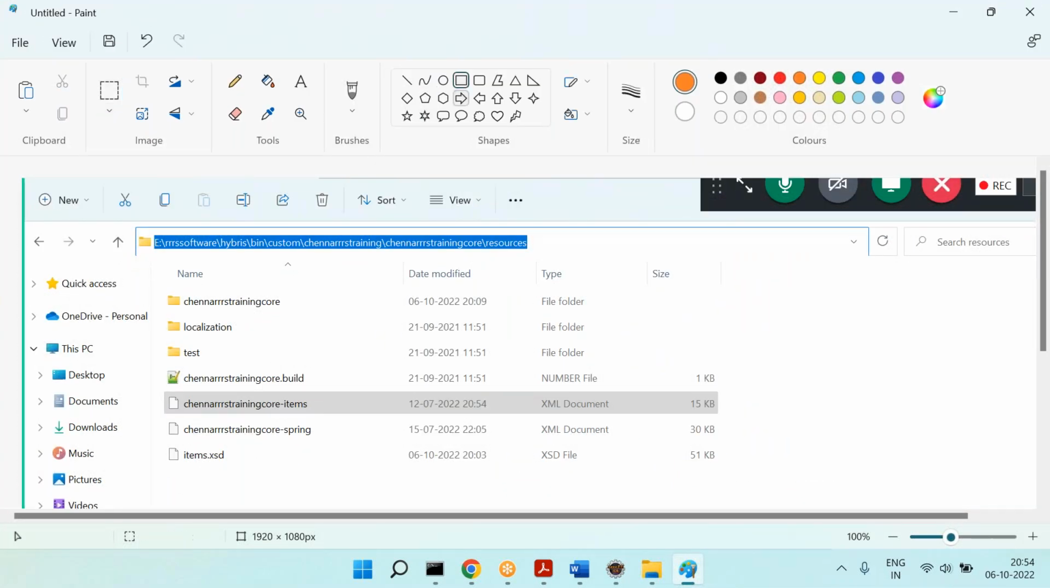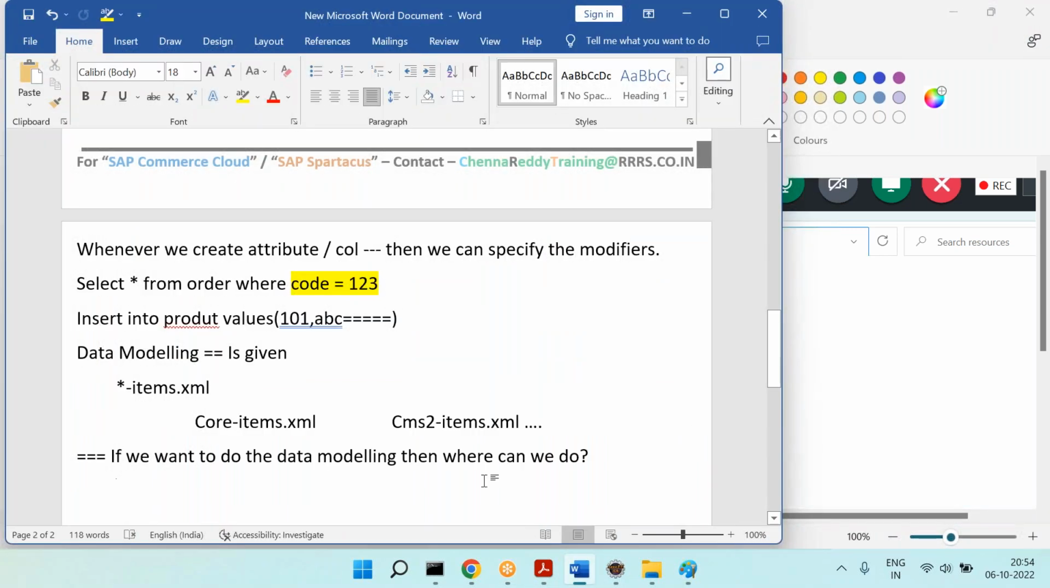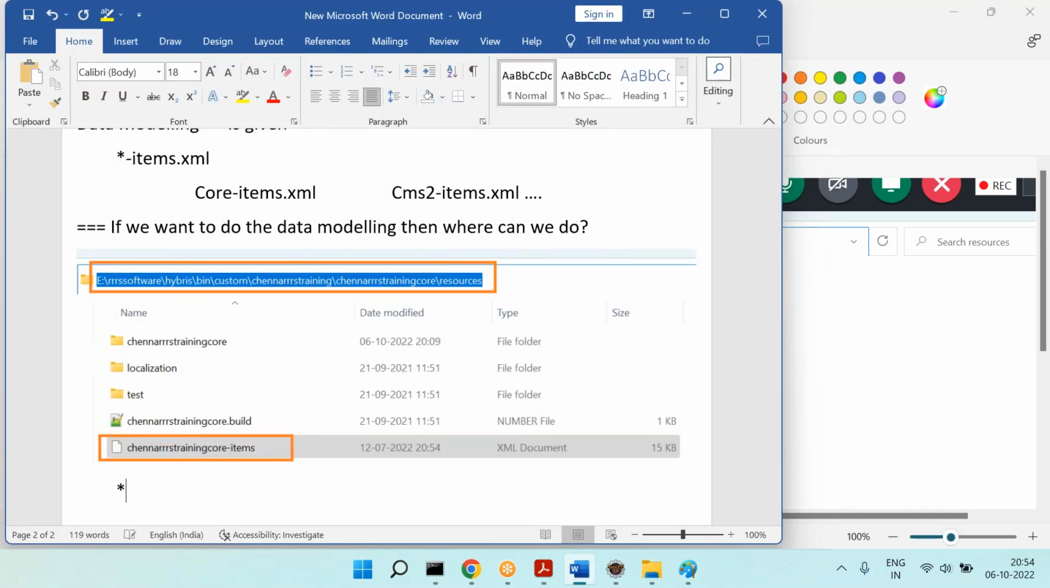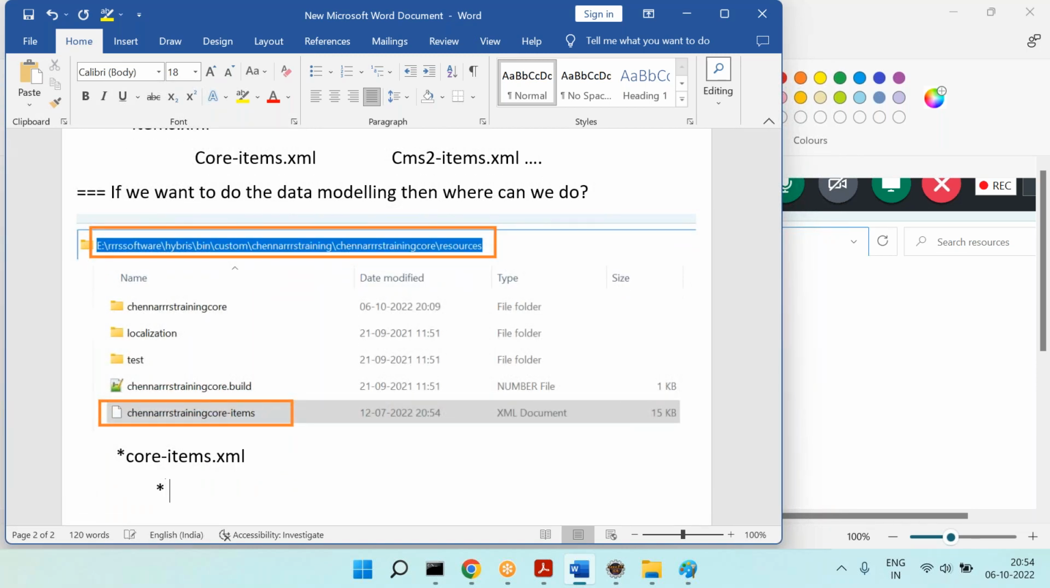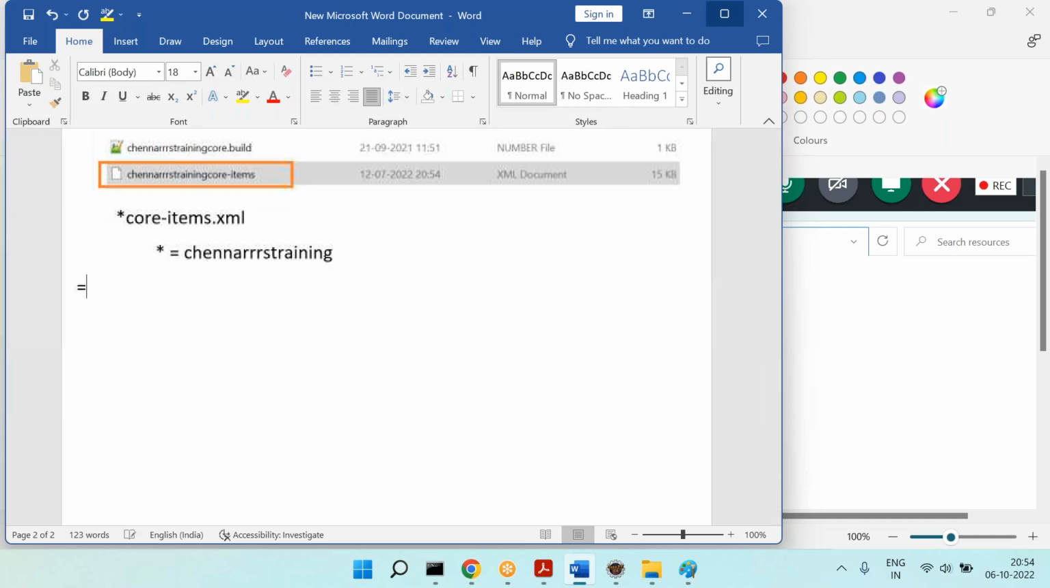So that means that tomorrow you want to create a table, create a column, or modify a column, where do we do it? In the asterisk core extension. So the answer is asterisk core hyphen items.xml, where asterisk means the name. What is the name we have given? ChennaReddyTraining we have given. So this is where we do the data modeling. That's it.